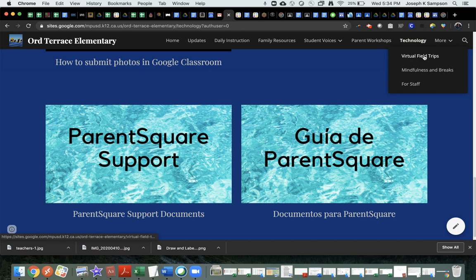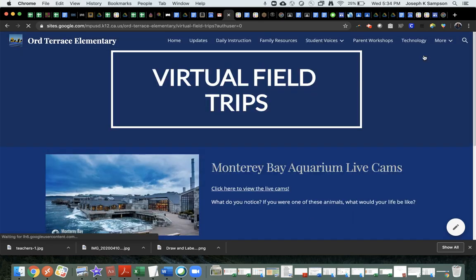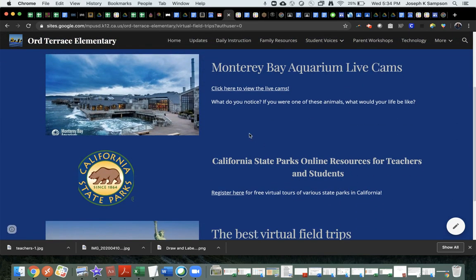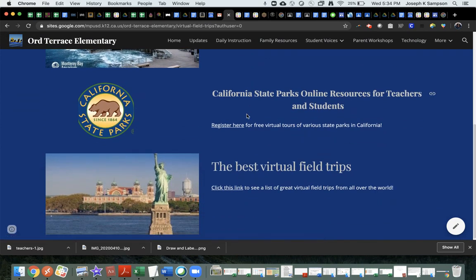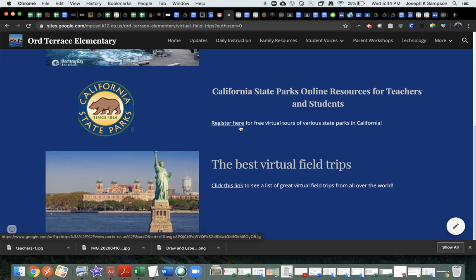There's also a tab under More for virtual field trips. And you'll have links to the Monterey Bay Aquarium's live cams, some online virtual field trips for the California state parks, as well as a link with many other field trips around the world, places that you can visit online for free.